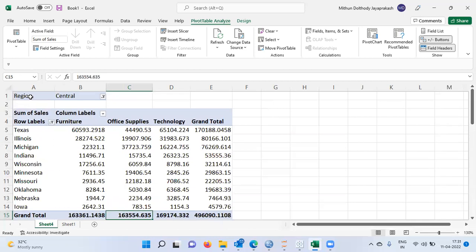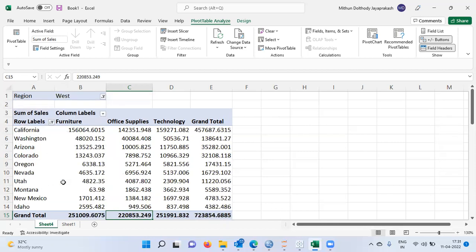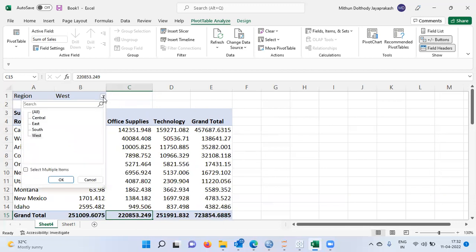You can see here, Excel displays the distribution of sales only for the Central region. You can again go back to the filter and choose any of the other categories like West. You can see the distribution of sales in each of the cells as well as the grand total change. So this is how Excel filter is very, very useful. Let me show you the last option within filter. I'll choose the drop-down menu.